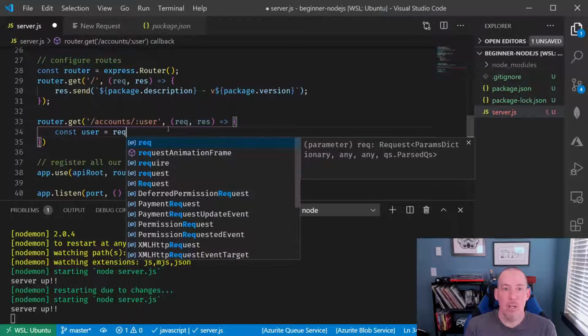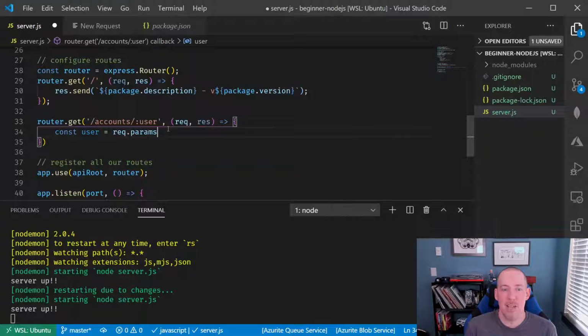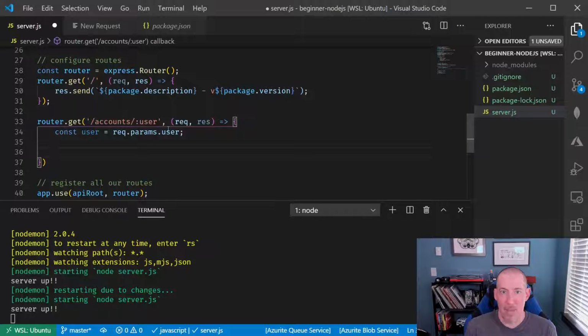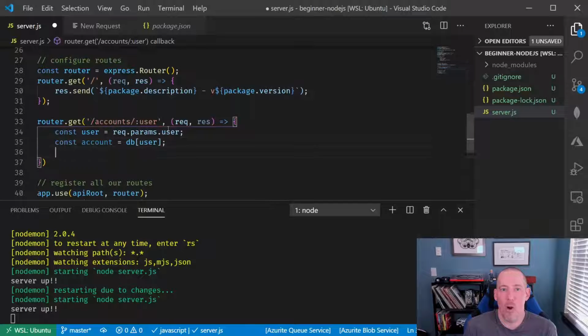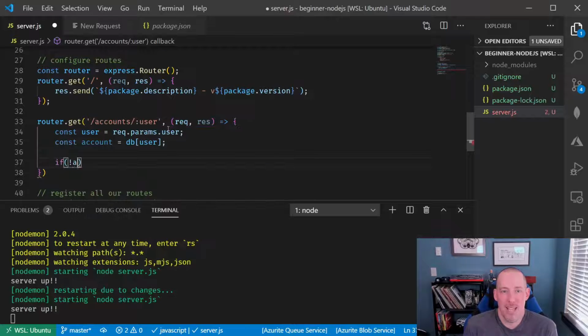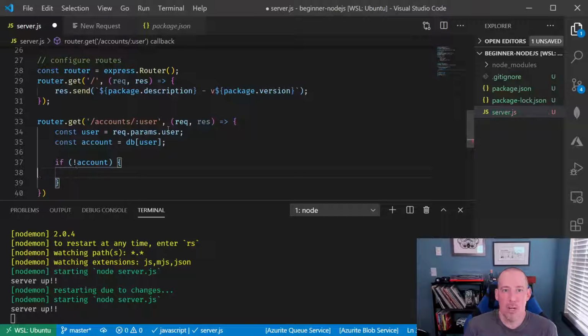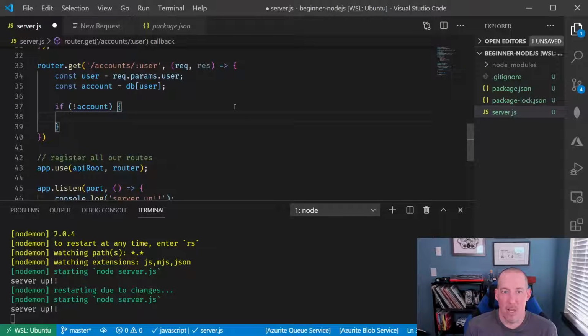Now what we're going to do is look to see, is there an account with that user? So we'll go ahead and grab that. Because it's an object, we can just use that name to go retrieve it. If there isn't one, what we always want to do is send down a 404, which of course is a not found.